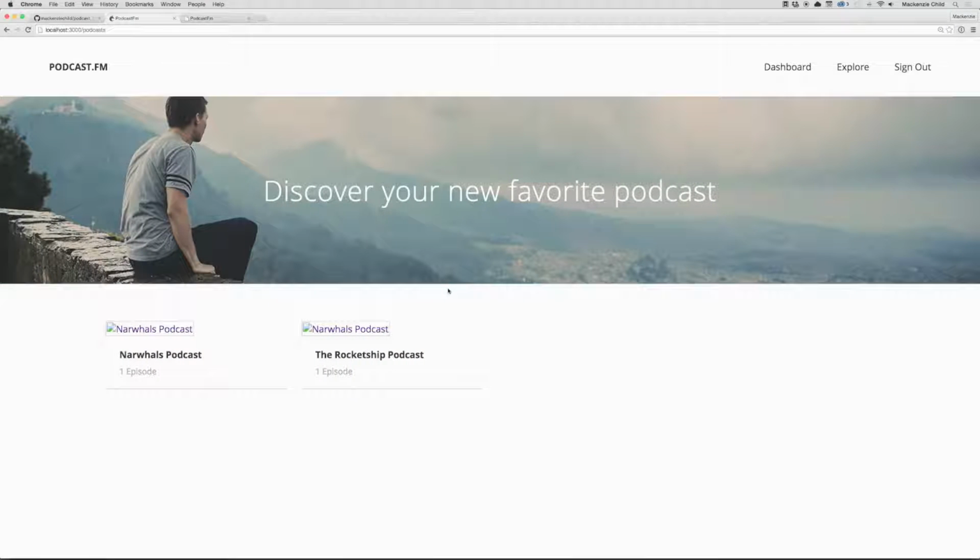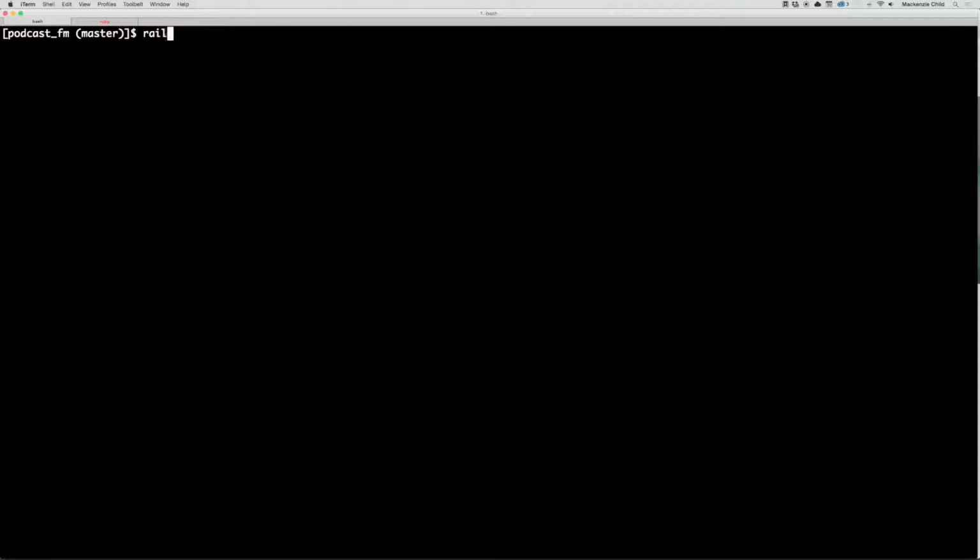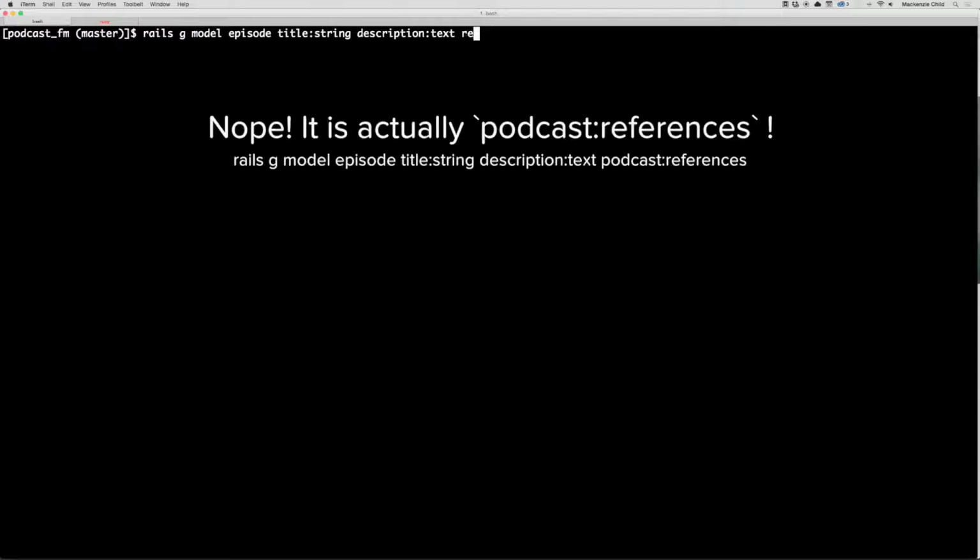So let's go to the terminal. Let's do git s just real quick, make sure we're good. Okay, let's do a Rails generate model. We're going to do an episode model. We're going to do a title, which is going to be a string, a description, which is going to be a text, and it's going to reference a podcast.